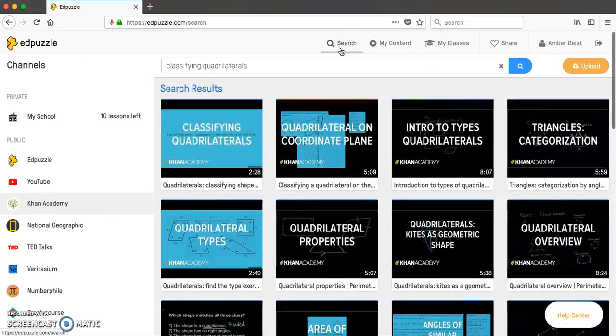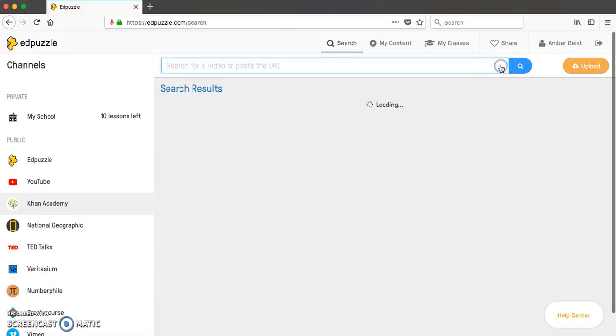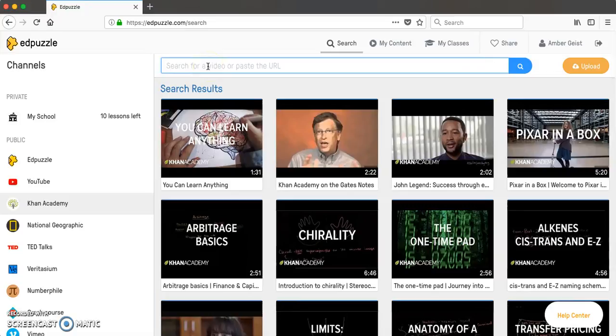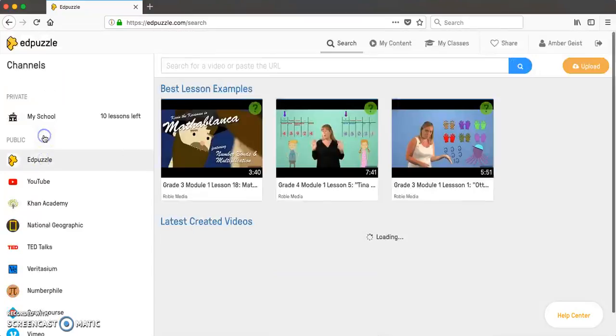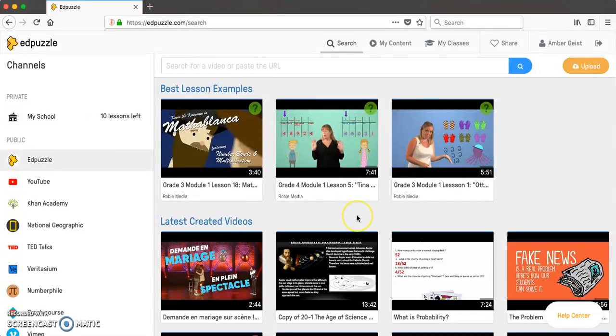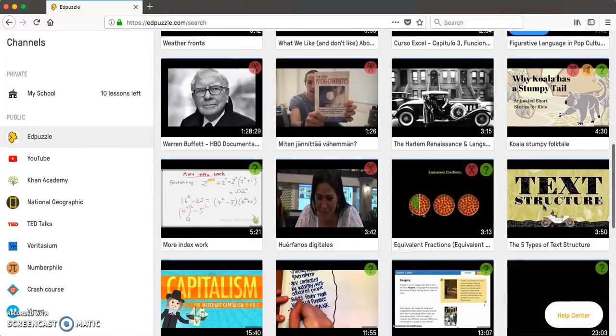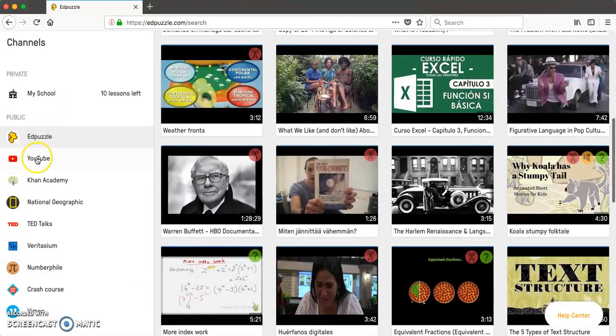Okay, so then I can go here to the search area, and you can see that I've been searching for classifying quadrilaterals previously. We're going to do a new search for something else related to math. And if you see over here on the left, there are different websites that can be used to find videos for your classroom. So Edpuzzle has a lot of its own videos already, so you can click through that and look at some of the examples that other teachers have created.